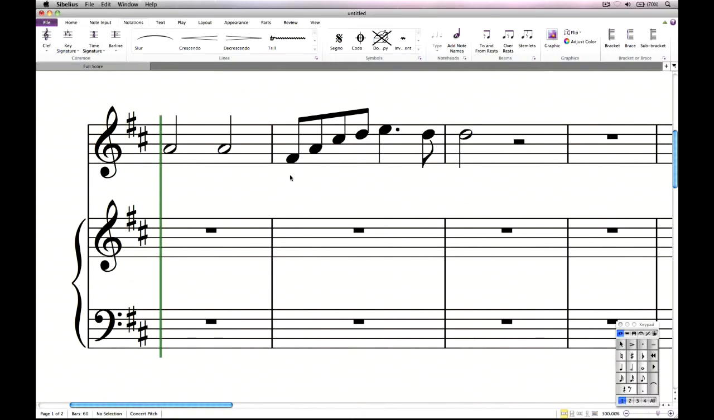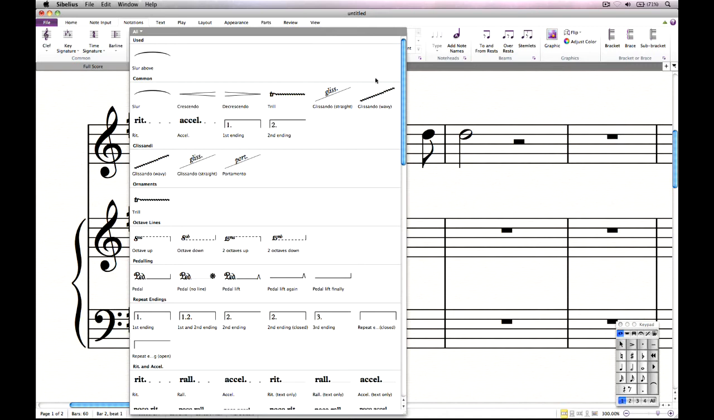Another single key shortcut creates a slur. Select a note and type S, then extend the slur over further notes by hitting space. Shift space retracts the slur. Space and shift space work for all types of lines. You can find all the lines in the gallery on the Notations tab of the ribbon. Click the little arrow or hit L to open the gallery to see them all.